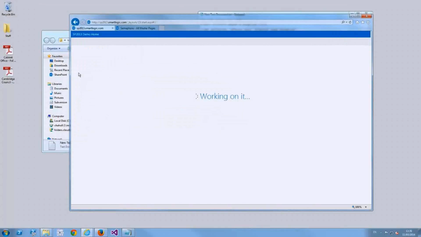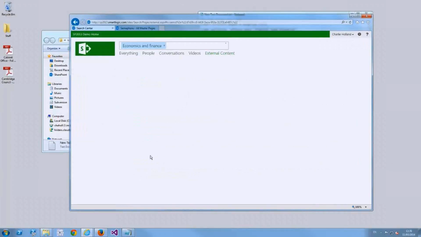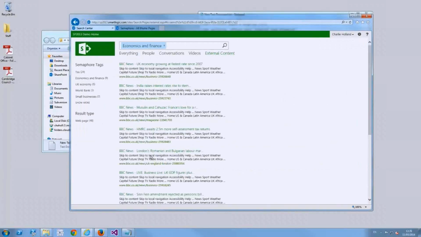The first thing to mention is that Semaphore isn't limited to SharePoint content. In fact, in SharePoint 2013 and FAST for SharePoint 2010, we can apply metadata to anything that can be crawled. So for example, these are some search results from the BBC News site that have been automatically tagged, and we can see some of the tags in the refiner on the left here.